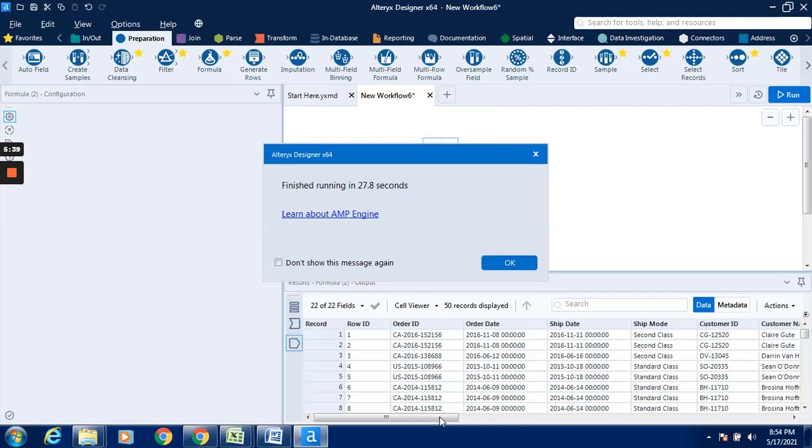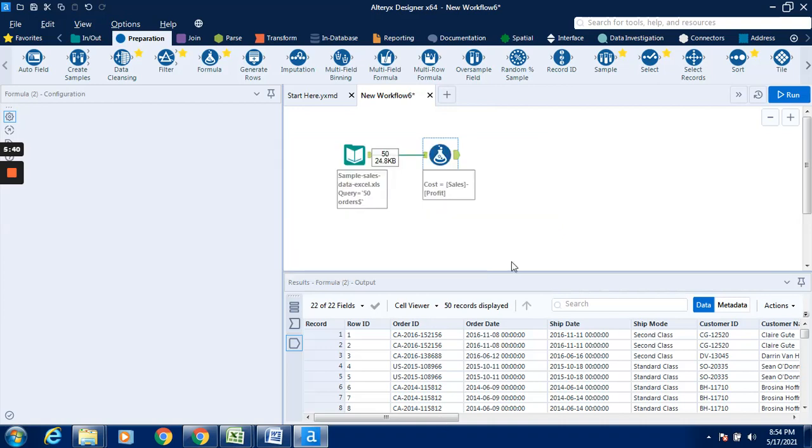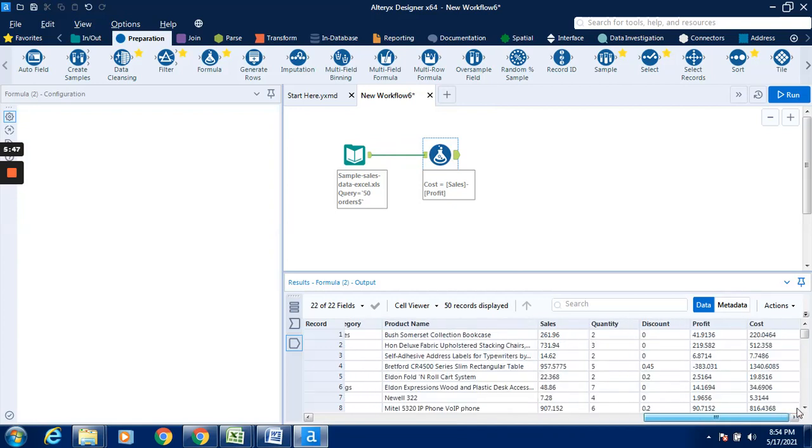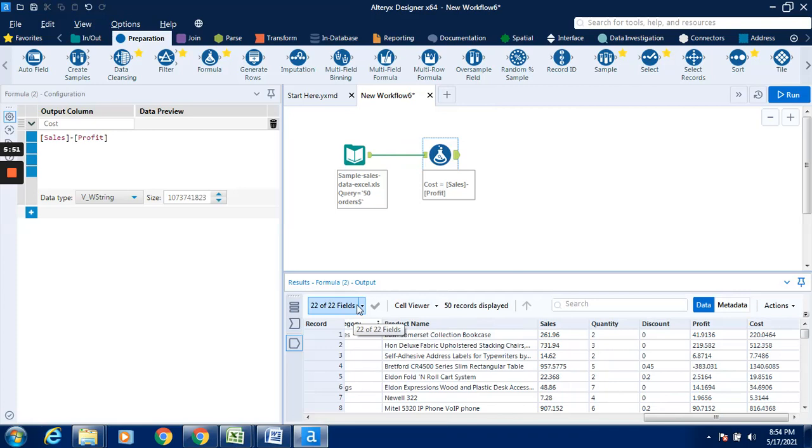We have done with our function. So you can find a new column is added, 22 fields. Previously there were 21 fields. So cost is reflected over here, 261 minus 41. It will be 220.